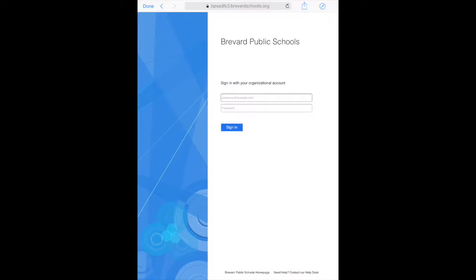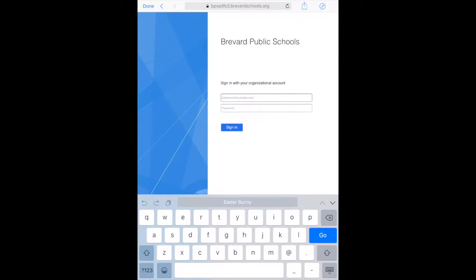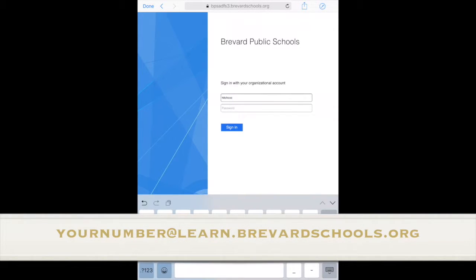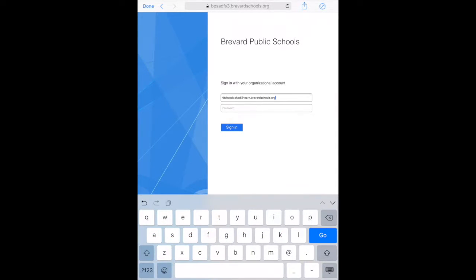Now here, the Brevard Public Schools, this is the Launchpad login. You've probably seen this before. You have to type in that whole email address again. So I'm going to type in my email address at learn.brevardschools.org, and then you put in your password. And then double check it again, make sure it's all right, and then press sign in.